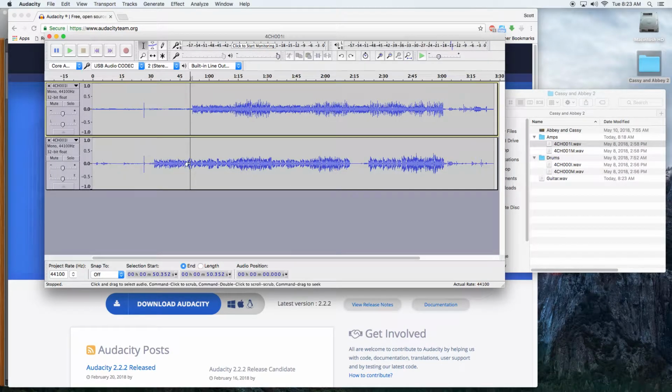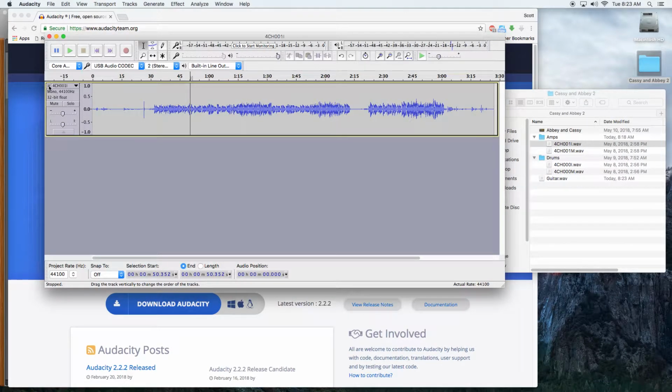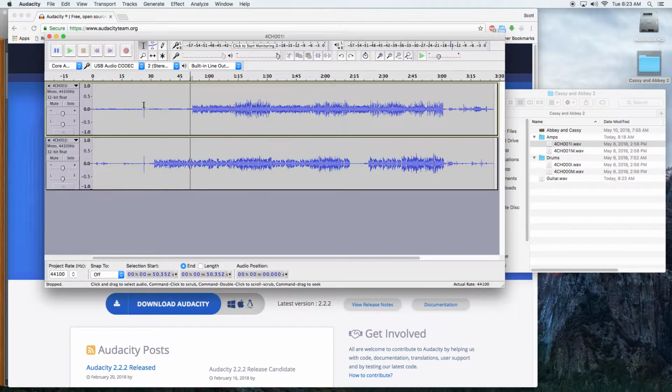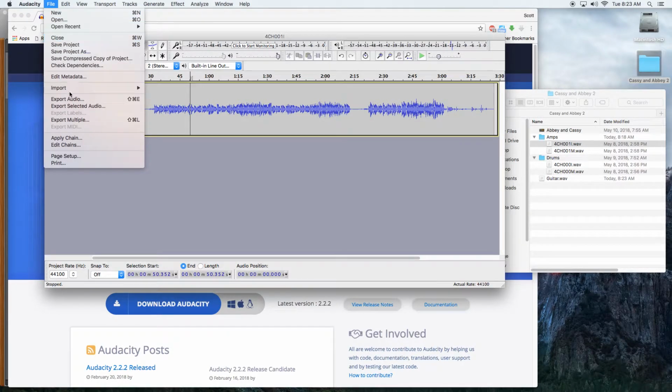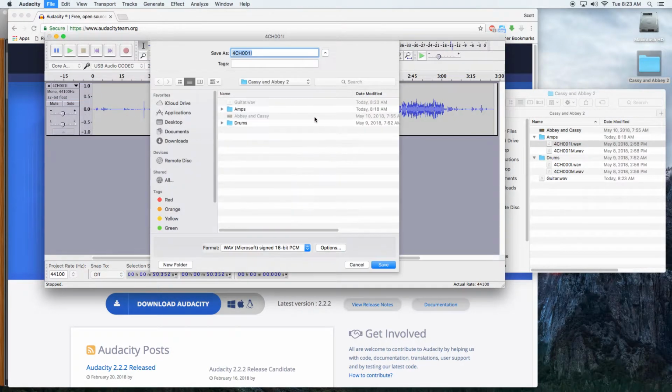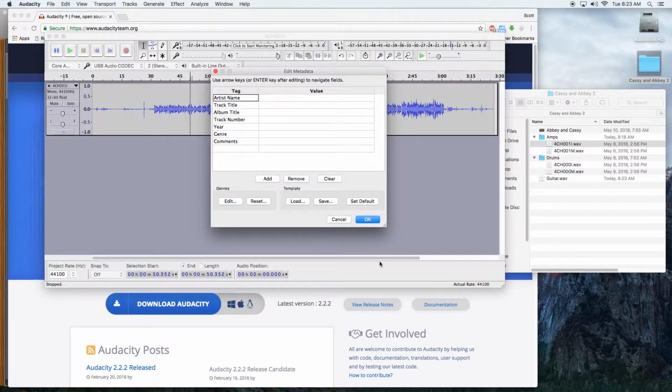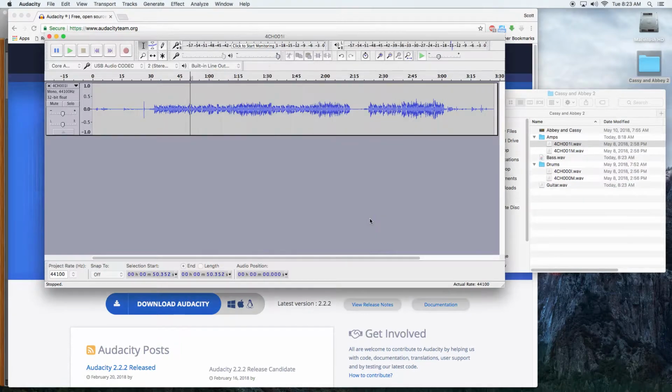Now once that's done, I undo, delete this track, and now I have, wait, did I do the right one? Yes, I delete this track. So now this is the bass track, and I'm going to export this one out. And I'll just call this bass, and boom. And I click OK. And I have both those files isolated.